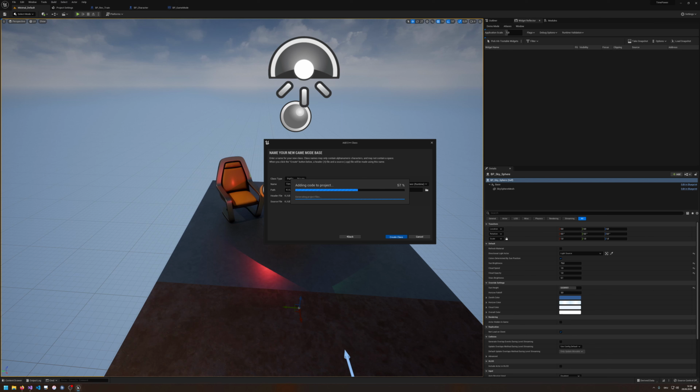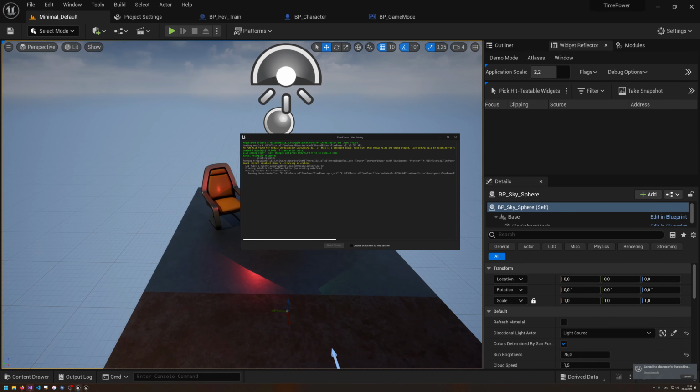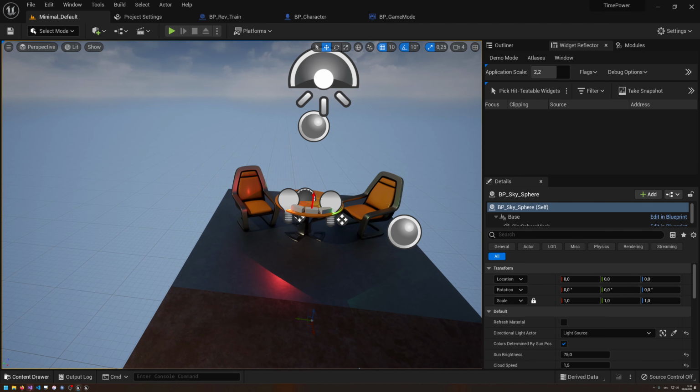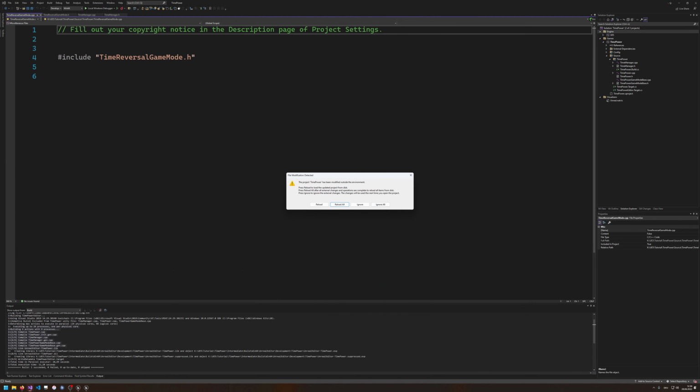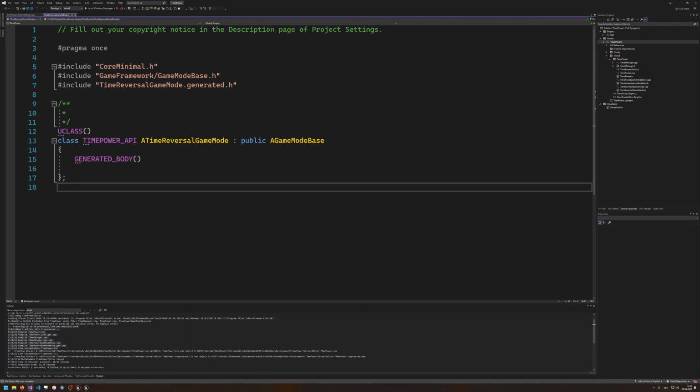and let me quickly zoom in again. Okay, so now we have this new game mode in place, and let's reload the solution. So here's our new game mode, and the other one we're gonna delete as soon as we don't have any references to that. I don't need the other time power game mode base. I just needed the time reversal game mode.